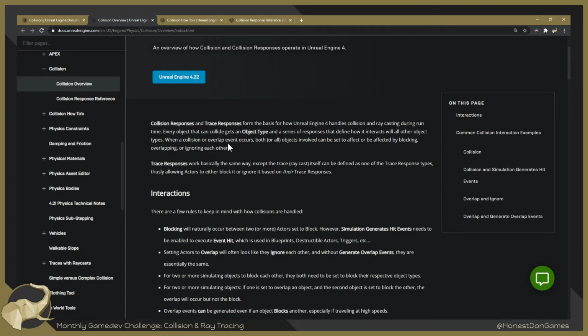Okay, so when a collision or an overlap event occurs, both or all objects involved can be set to affect or be affected by blocking, overlapping, or ignoring each other.